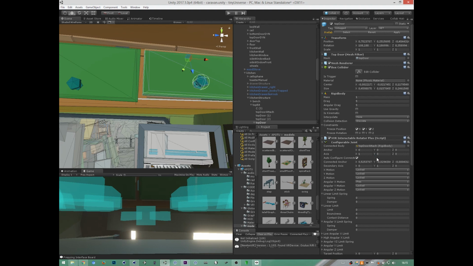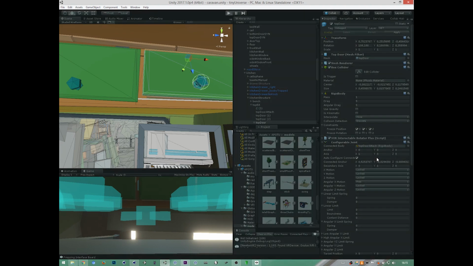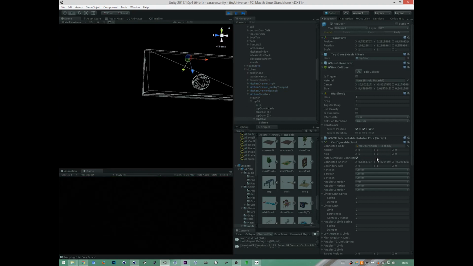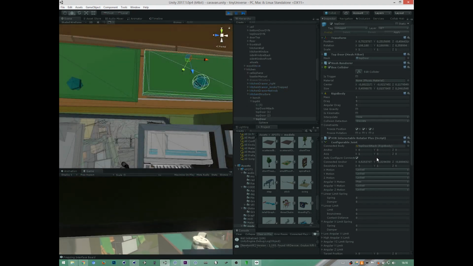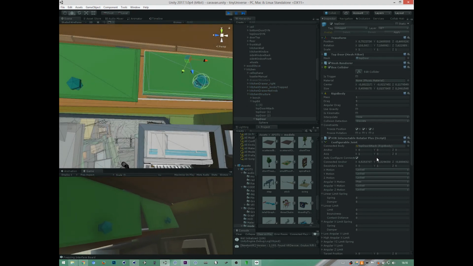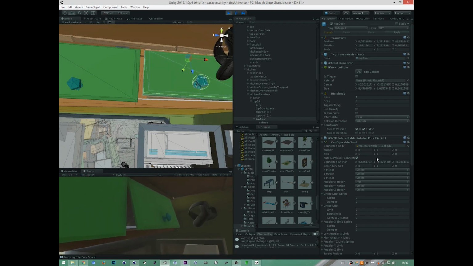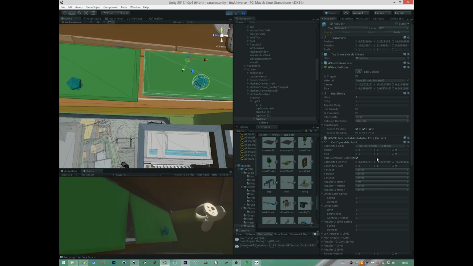Okay, this should work better probably. Let me try. No, it doesn't work at all. Oh, wait a moment. I know what's happening.